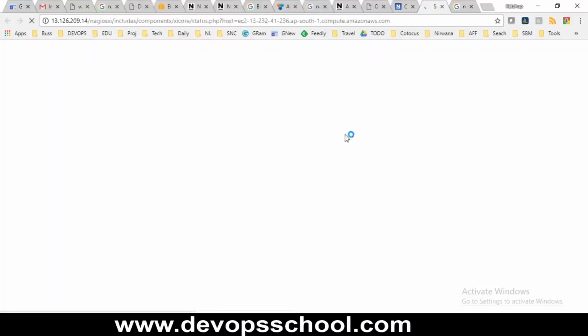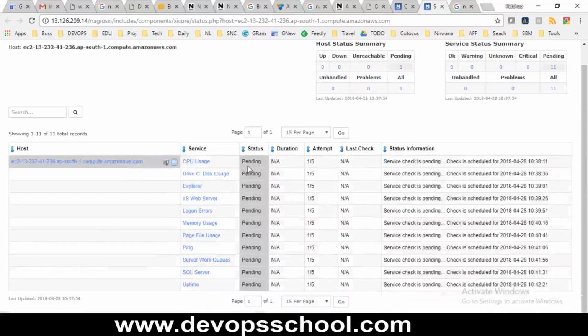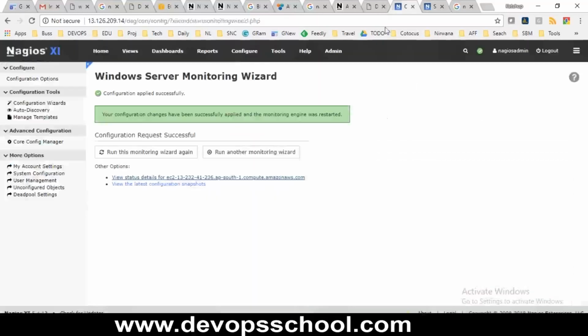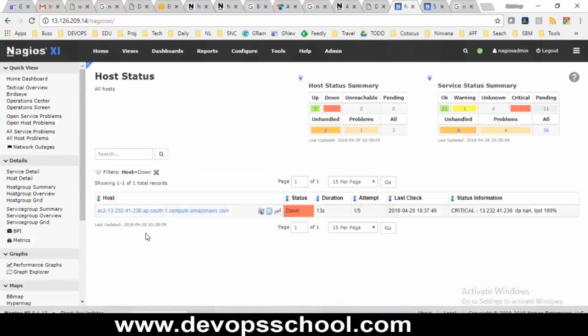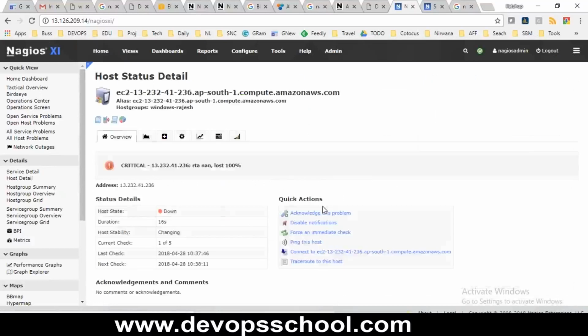Now you go here and this is the status will be shown. It's in pending stage because it will take some time to gather. Okay, and now go to the home. You got altogether 3 machines out of which one is down. It's not down, it will take some time to get it up and running. Okay, it's not down. Okay, it says critical, lost 100%. So I'm just checking. So why is it showing it down?